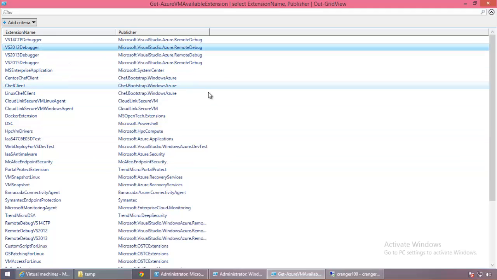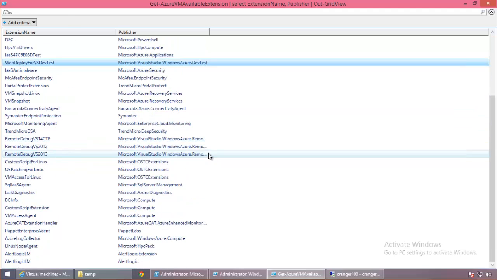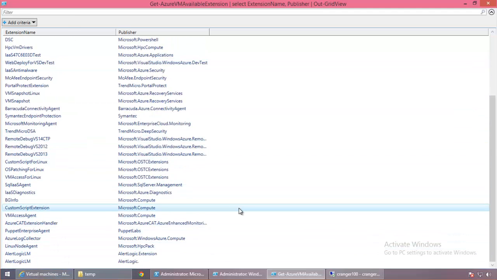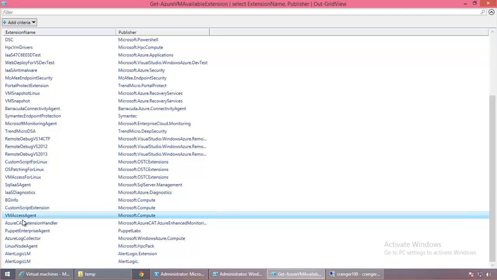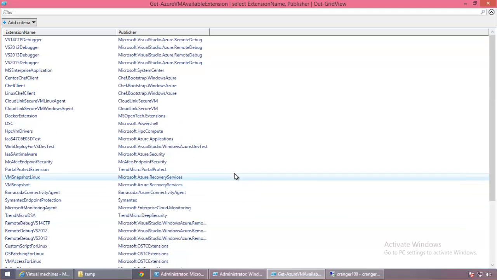There are some debuggers here, IaaS anti-malware, custom agent, diagnostic, custom script extension. I'll be actually showing you the VM access agent. So these are a bunch of extensions that are provided by Microsoft out of the box for you, and you can choose to install them or not.